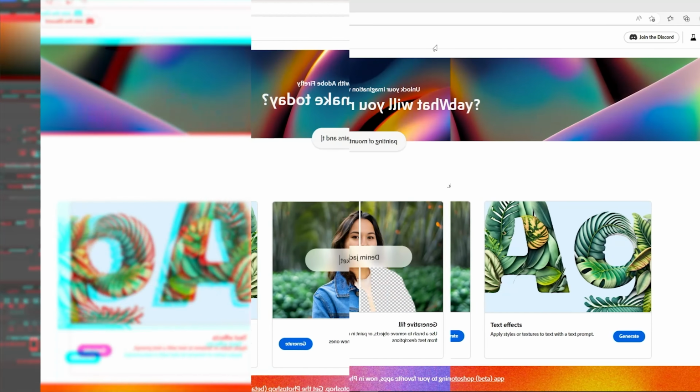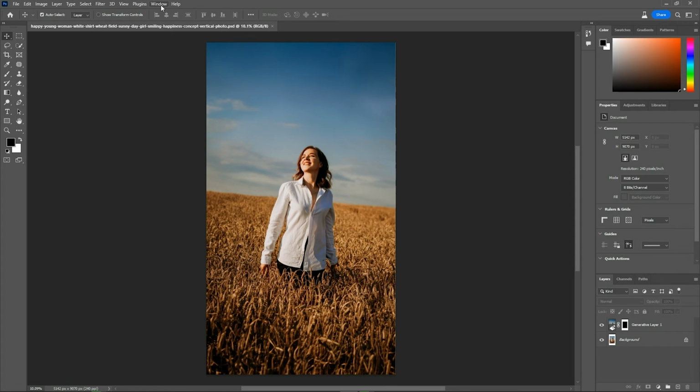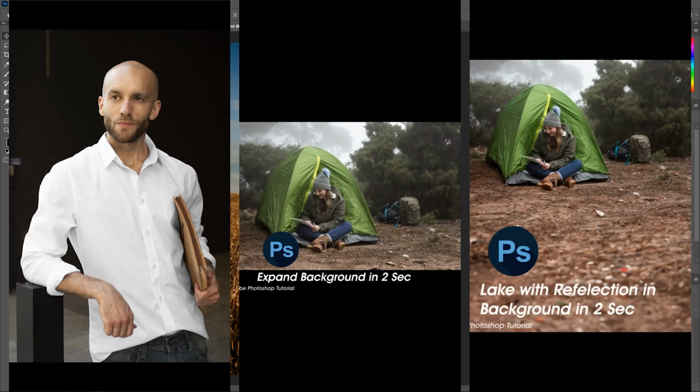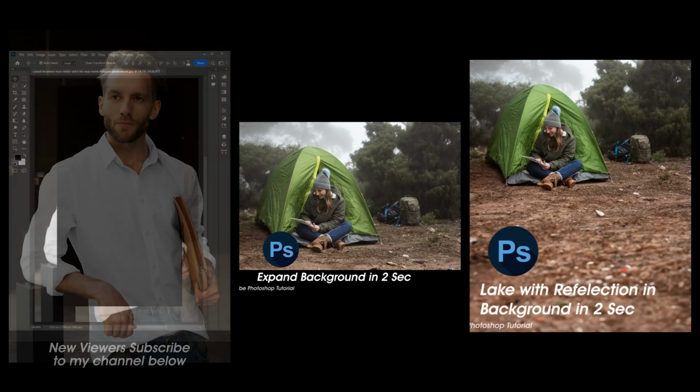If the button is grayed out or you cannot see it, here's the troubleshooting. Click on the Window menu bar and see if Contextual Taskbar is not selected, then select it. Now you can use the Generative Fill magic tool. These are a few Generative Fill shots.